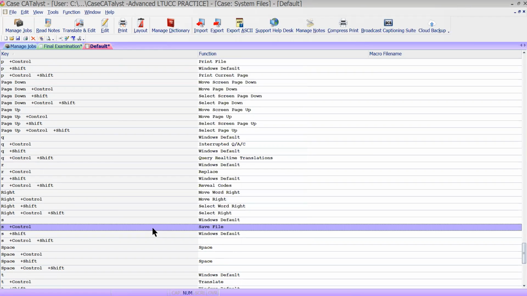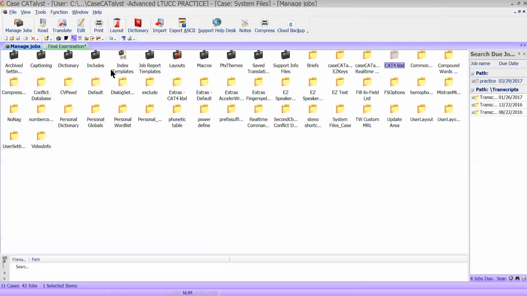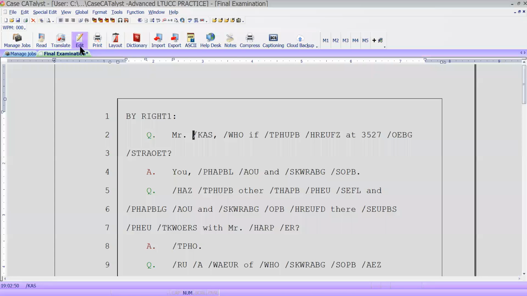Okay, so that's pretty cool, right? So the keyboard map gives you just so many opportunities. You can customize this keyboard map any way you want. All right, it's very important that you save your changes before you exit your keyboard map. So right-click, save, and close.